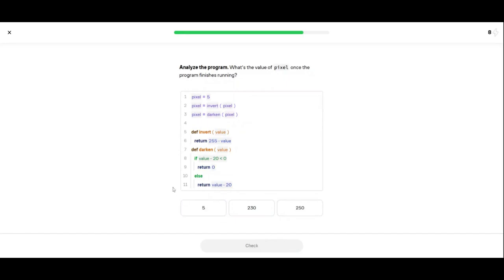This is question number 10, I assume. Analyze the program. What's the value of pixel once the program finishes running? Oh wait, it must be question 11, I think. Sorry for my misconception. Pixel is 5. Invert pixel. Invert, so 250. Darken: 250 minus 20 is 230. Right, 230, not less than 0. So that value should be returned. Let's check.